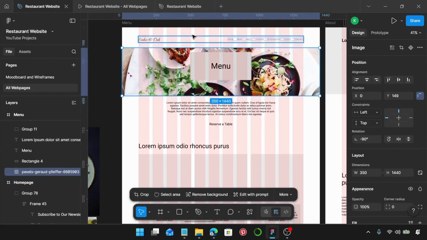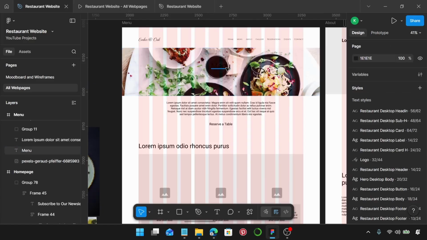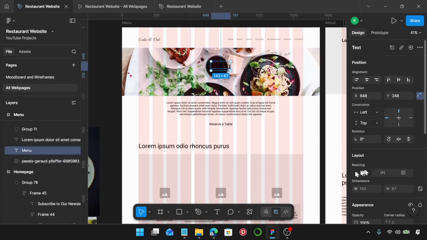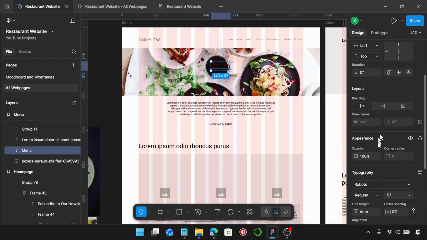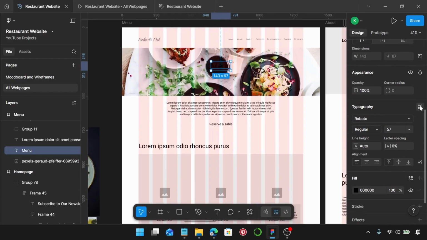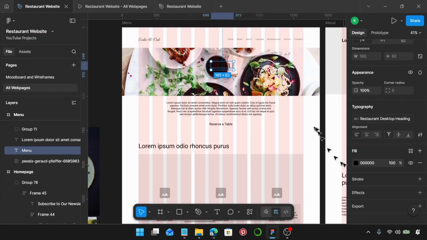Next, we can just delete this rectangle. I'm going to select this text. The resizing currently is set to auto width. I suggest you do that too. Next, let's change the typography to restaurant desktop heading. Click on that. Next, let's change the alignment of the text to center.